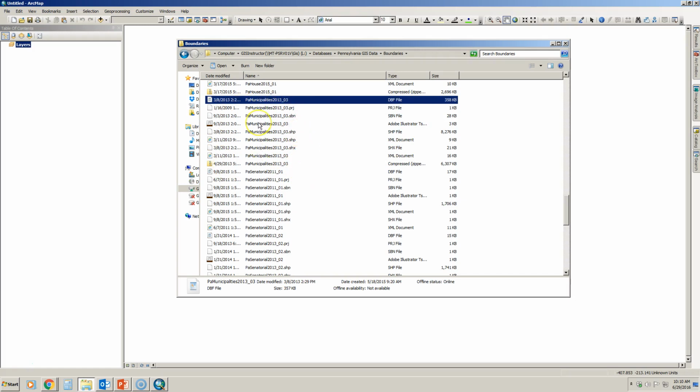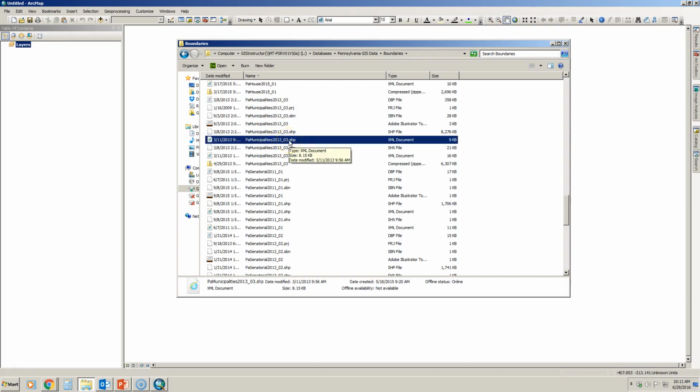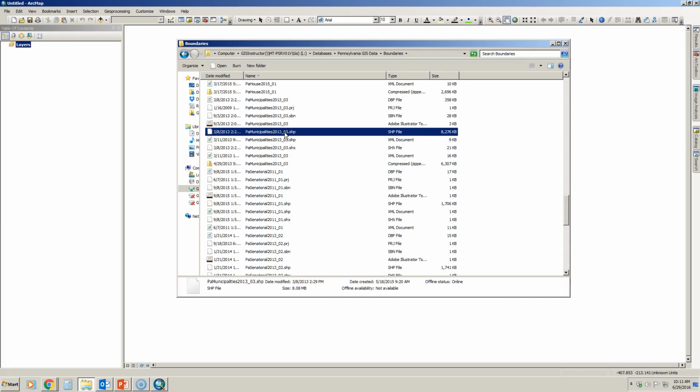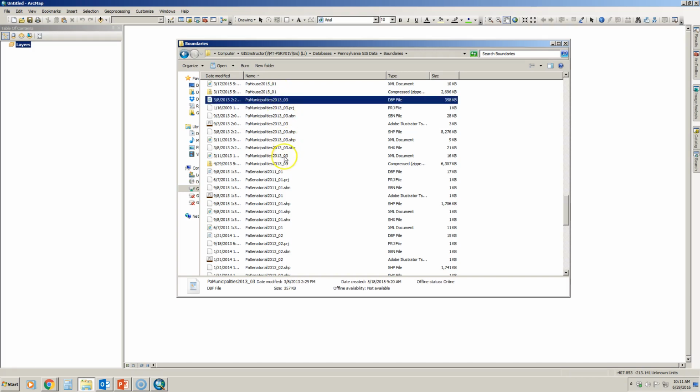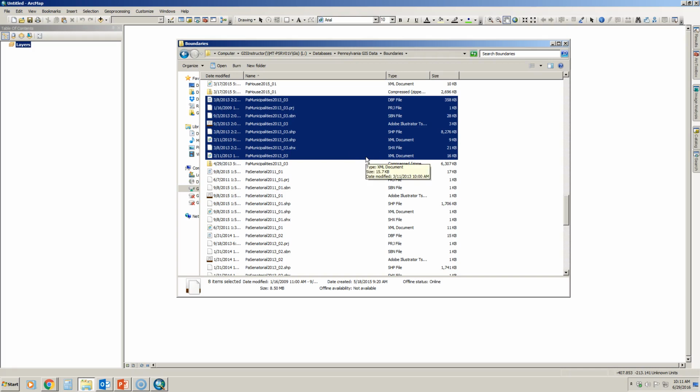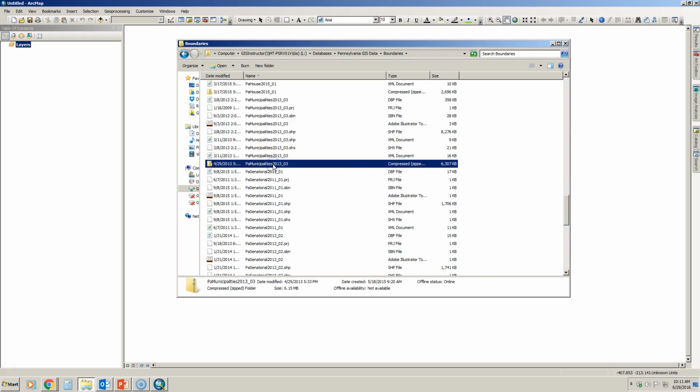So let's say that you wanted to share your municipality shapefile with a colleague in another township. If you just sent this SHP via email, the person that gets it would try to add it to ArcGIS, and they would get an error message saying that the data is corrupt and it doesn't work. The reason is that you have to send all of these files to the person that you're sharing it with, and you do it by compressing them into a zip file and sending that zip file to your colleague.